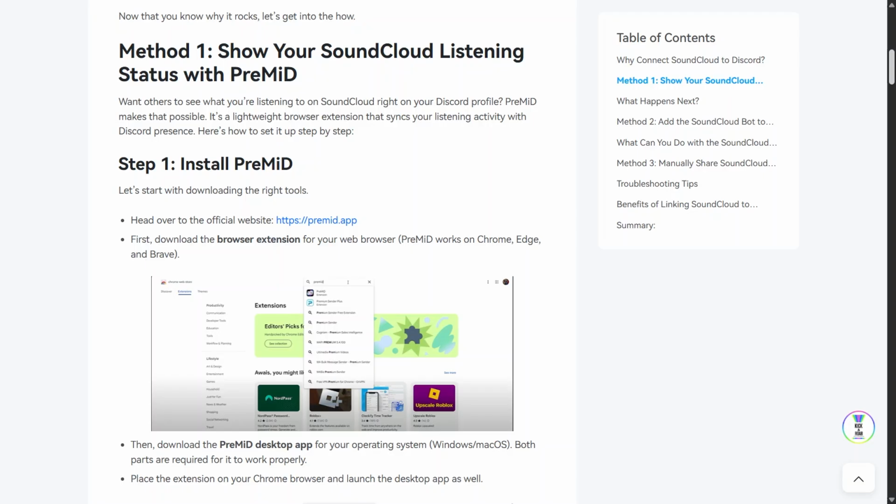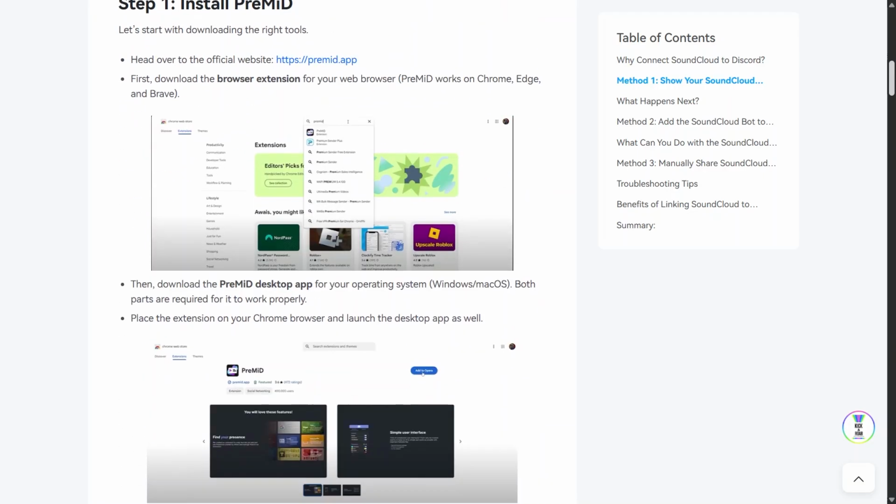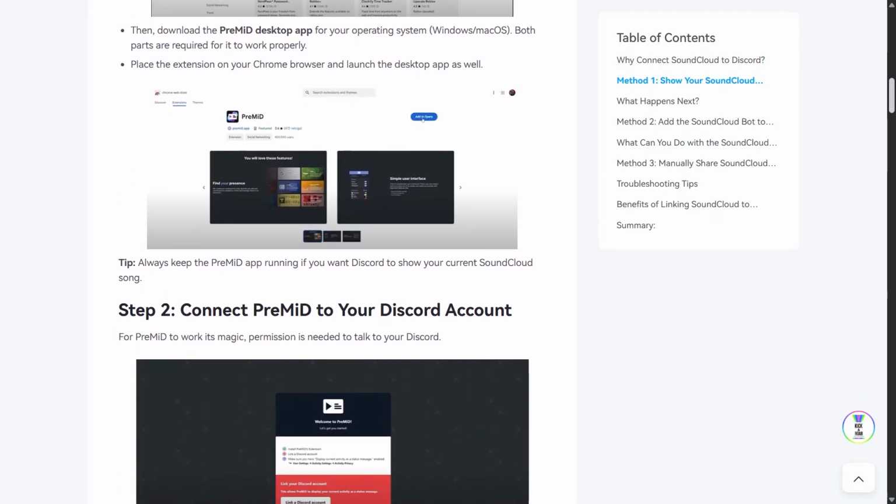Then download the Pre-MIDI desktop application for your operating system. Once both downloads are complete, install the browser extension and the desktop application. Now launch the Pre-MIDI desktop app and keep it running in the background. Next, click the Pre-MIDI extension icon in your browser, then select Link Discord Account. Authorize the connection by signing into your Discord account if prompted.